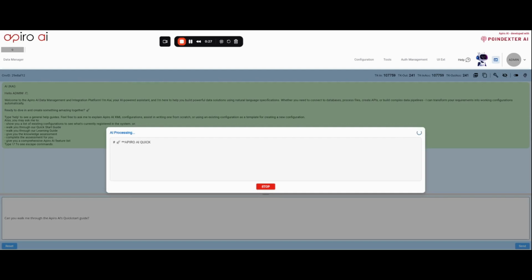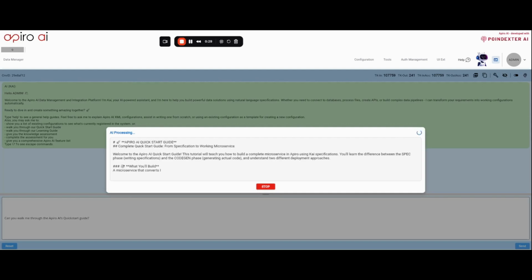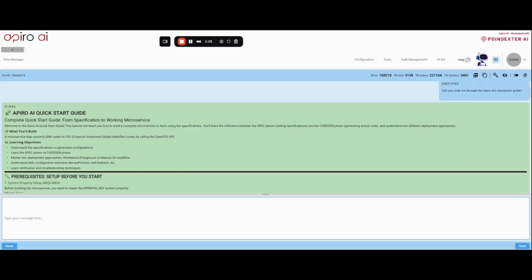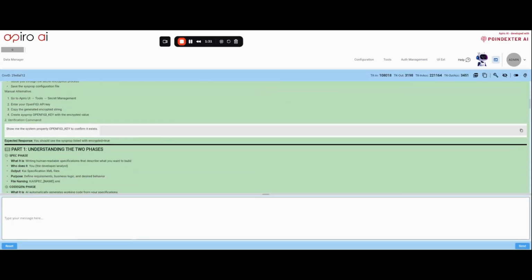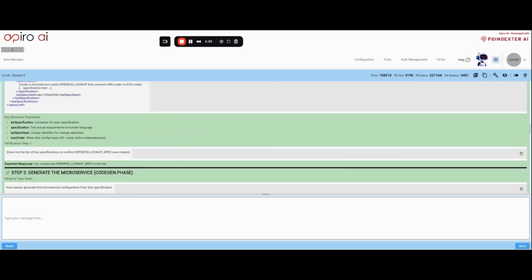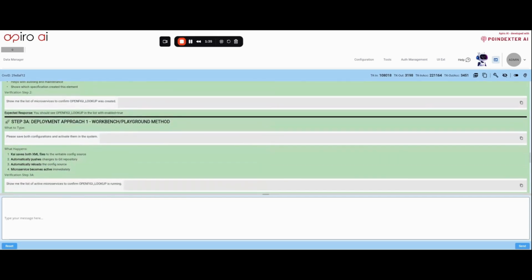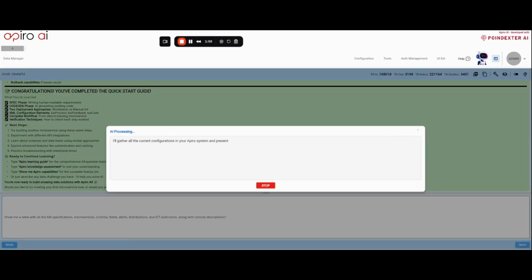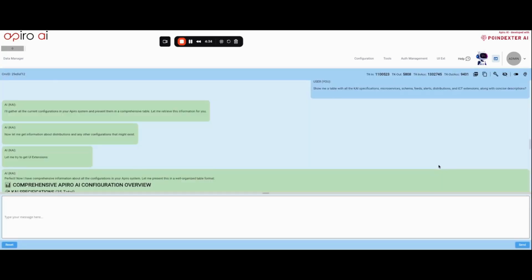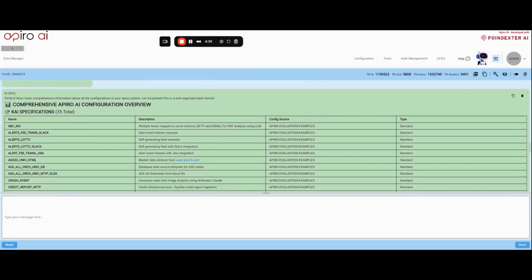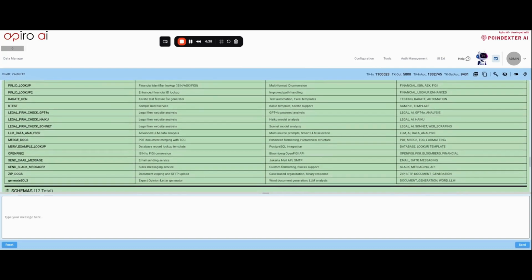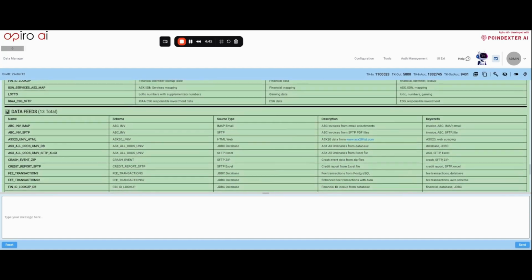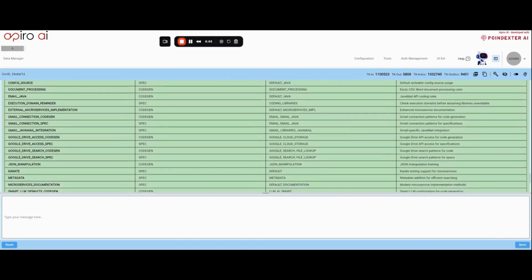Walk me through the Apiro Quick Start Guide. Walk me through the Apiro Learning Guide. Complete the assessment for me. Give me a comprehensive list of Apiro's features and capabilities. Show me a table with all the Kai specifications, microservices, schema, feeds, alerts, distributions, and ICT extensions, along with concise descriptions. Can you explain what a custom AI agent is and walk me through how to create one?